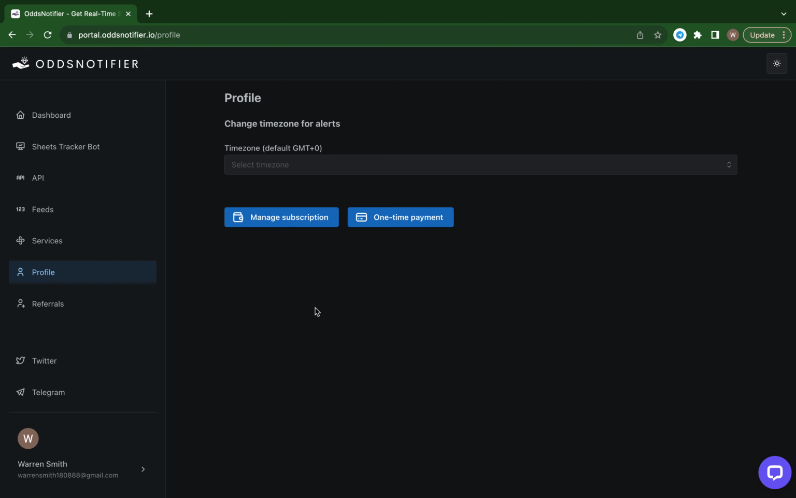You've got your profile, so you can set your time zone so that the alerts you receive are in tandem with where you are situated. You can manage your subscription from here, and you can make a one-time payment if needed.